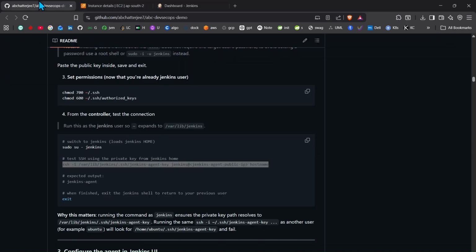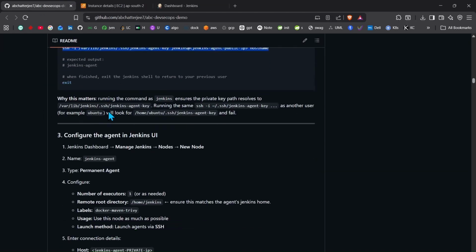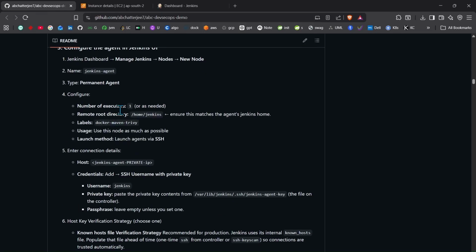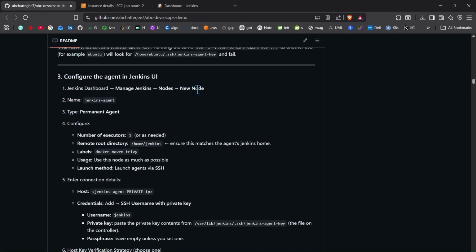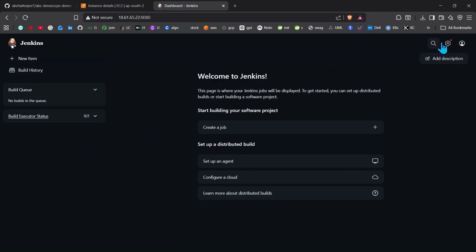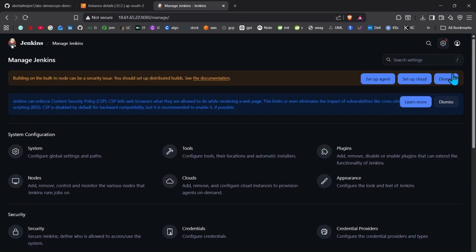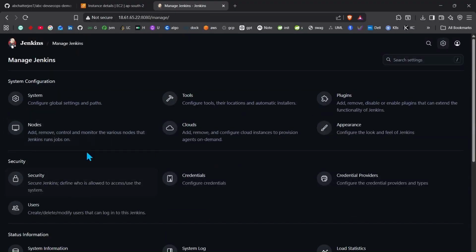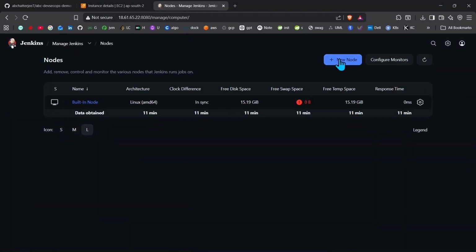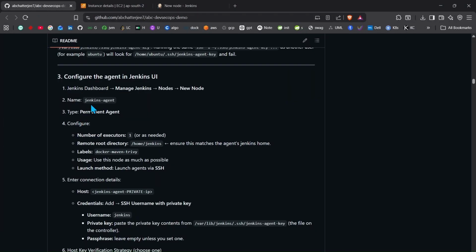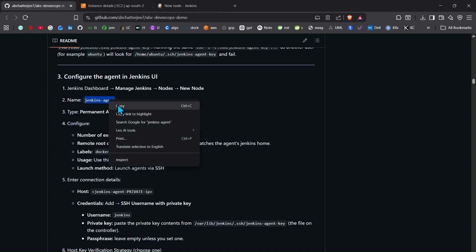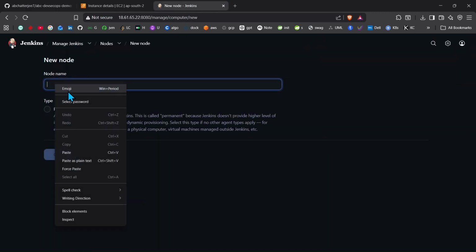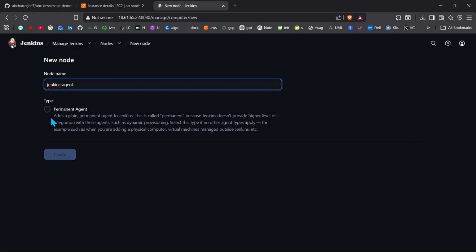Let me first create a node. So Jenkins dashboard, Manage Jenkins, Nodes, and New Node. Let me create the first node. We'll go to the settings tab and click on dismiss for all those things. Click on New Node and write the node name, Jenkins agent. So let me provide Jenkins agent as our node name.